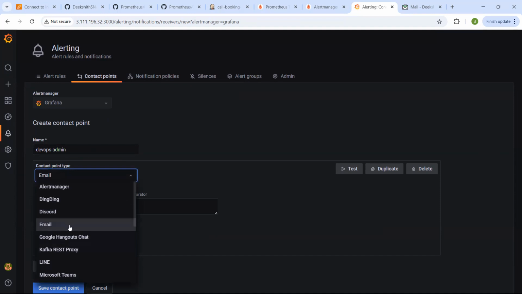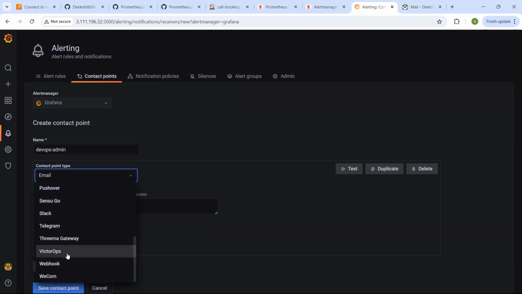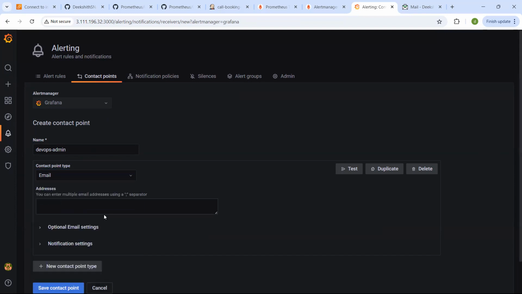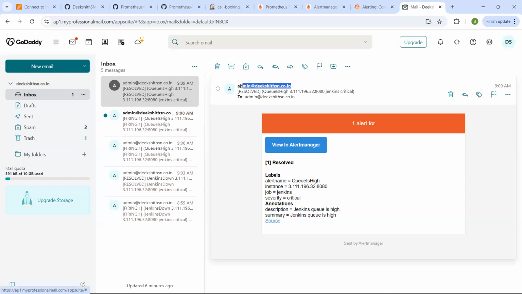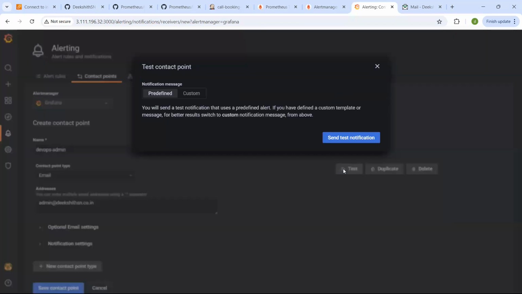So you can see that Grafana can be integrated with multiple contact points, like email, PagerDuty, multiple things that you can configure. And then I need to provide the email address. So let me take the same email and provide it here. Let's remove this particular from. And then I can click on test as well. So when I click on test, a test email will be sent to my email ID.